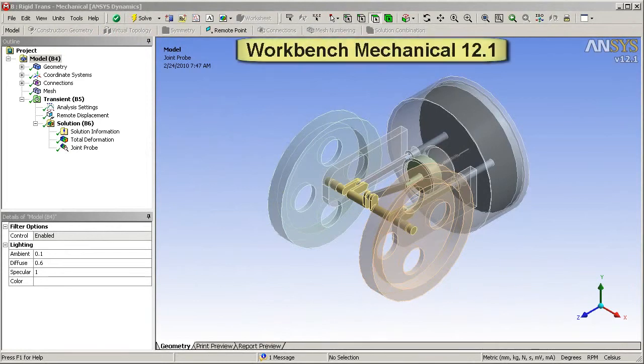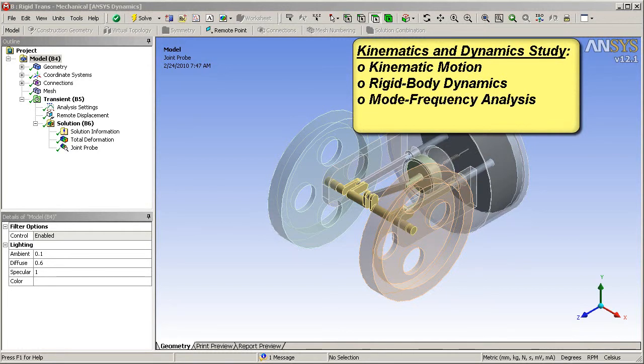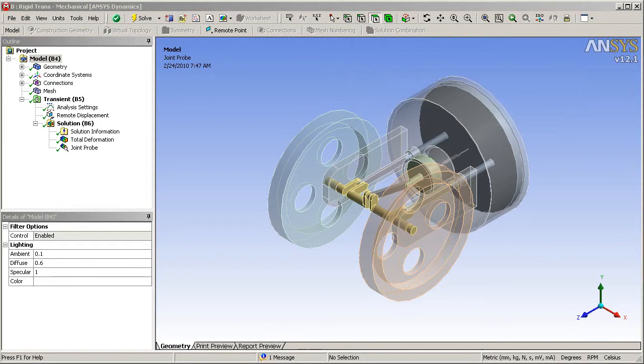In this session we'll be using the mechanical application available in release 12.1 to study the performance of a Stirling engine. First we'll take a look at kinematics, then rigid body dynamics, natural frequencies, and finally flexible body dynamics. All of these simulations will be performed within the same simulation environment, that is, the mechanical application.